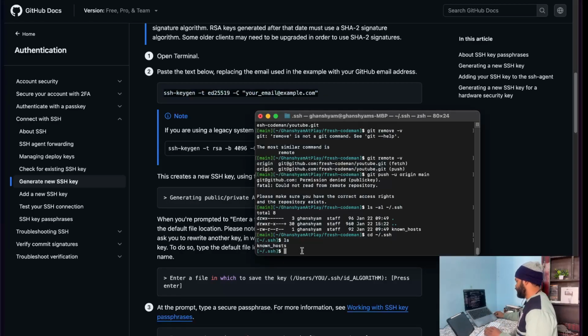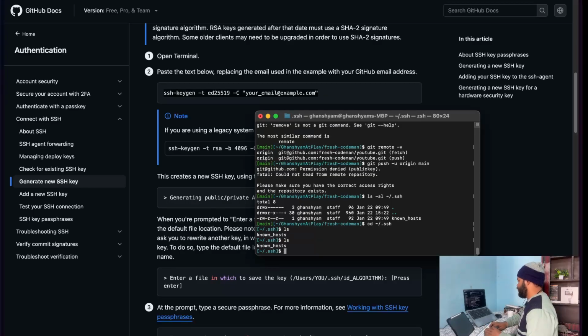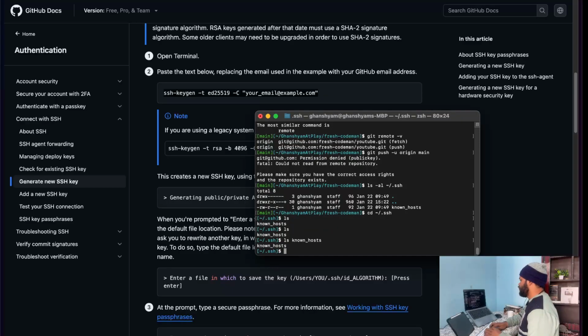Before creating it, you can see if there are any SSH keys present there. So if you do ls, you will see known hosts. You see known hosts. Okay, ls known hosts, less known hosts. Okay, there is nothing. So what we can do now is create a new SSH key.